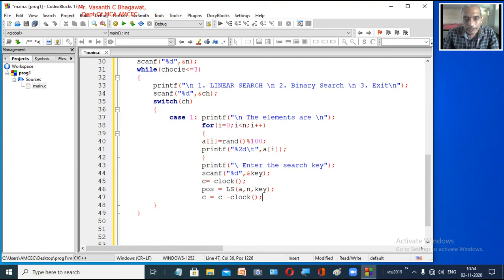Now again here we can call it as a start, just to avoid the number of lines that we have written. Otherwise you can take two variables, start and stop. At that time here you take start equal to clock, then stop equal to clock. Then if you want to find the difference, starting time, ending time, find the difference. It gives you the time complexity. So instead of two variables, we have just taken one variable.